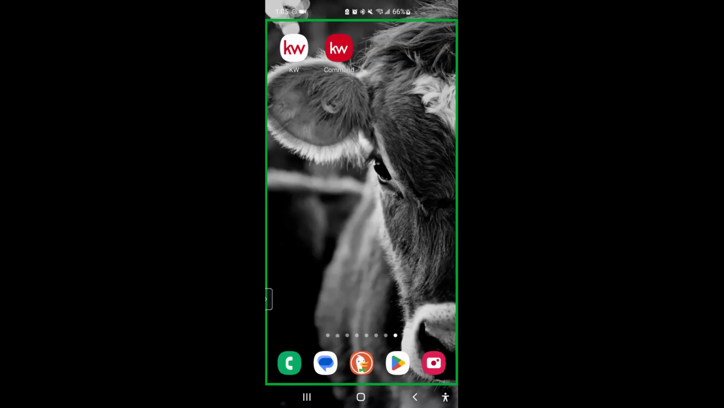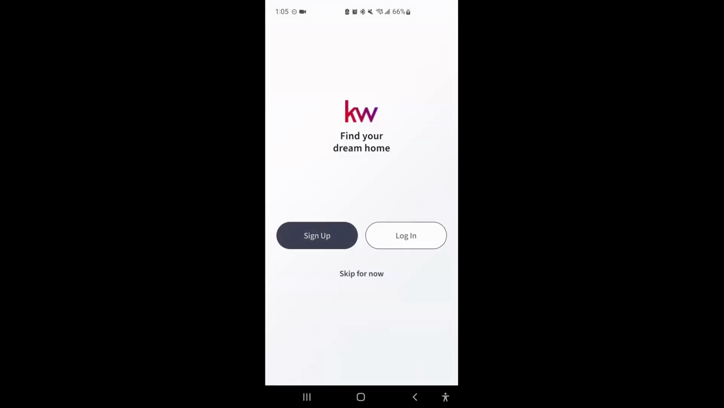So I'm going to go ahead and open up our consumer app right here. We will let it load real quick, and then it's going to give us this screen right here, which is going to ask us to sign up, log in, or we can skip for now. The features are limited if we skip signing up or logging in. So the features are limited. I will show you that real quick.